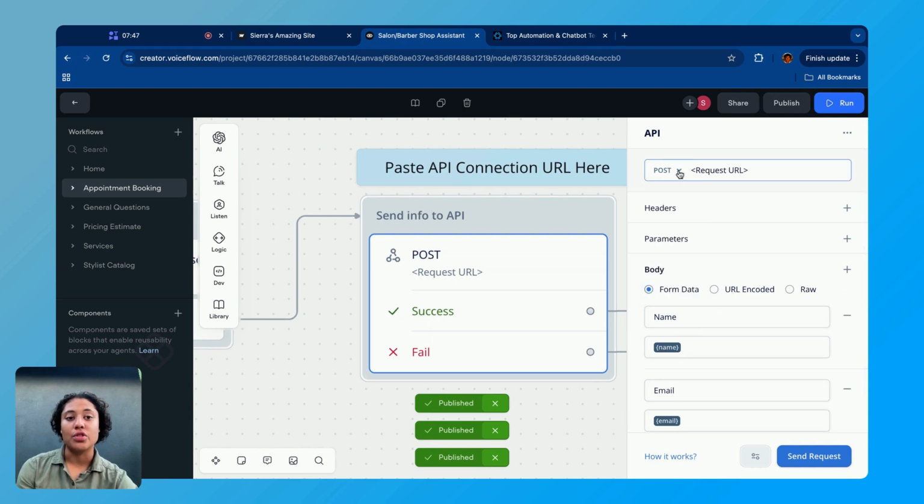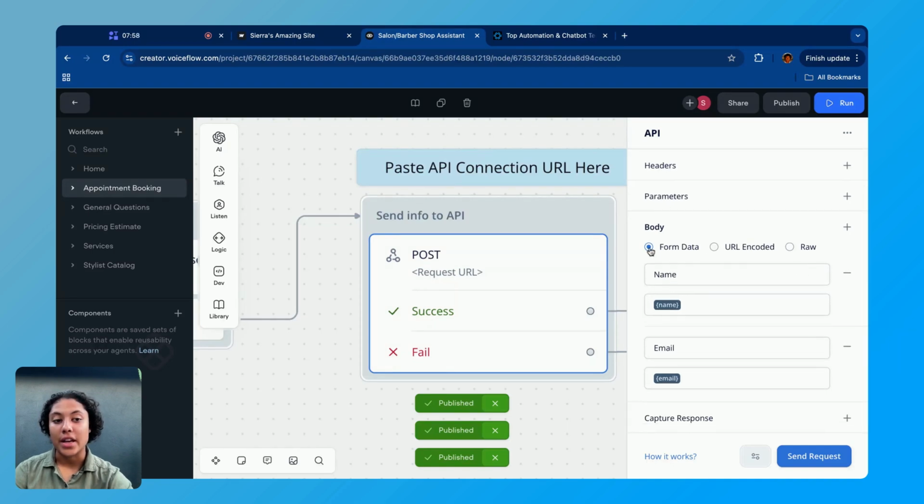So what we're going to do is you would press post and you would paste in your webhook or URL that you want to send the data to. But we also need to make sure that we format this data correctly. So in the body section here, when we press the plus sign for the body section, we press on form data, and there's two pieces of data that we collect and store in variables.